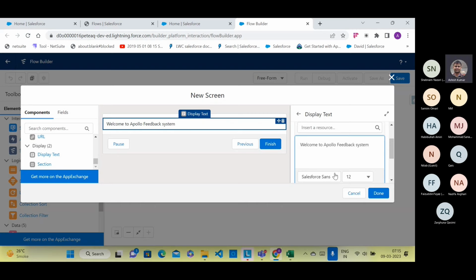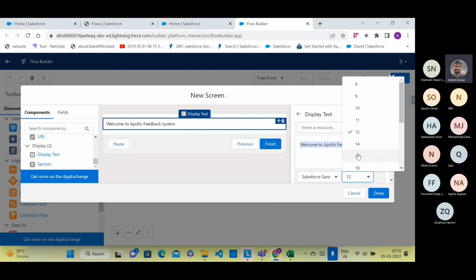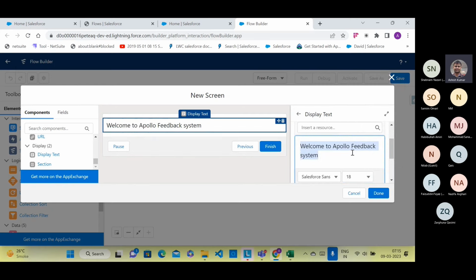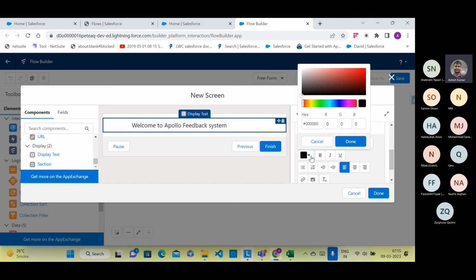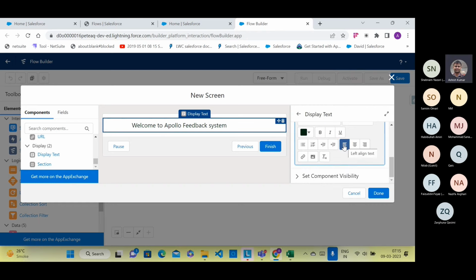If you want to make the font size larger, you can select it and make the font size larger. It has become larger. If you want to shift it slightly, you can make it in the middle. If you want to change the color of the text, you can do that as well. Make it green, better. So Apollo feedback system is in green. If you want to insert some image or icon, you can insert an image from here.